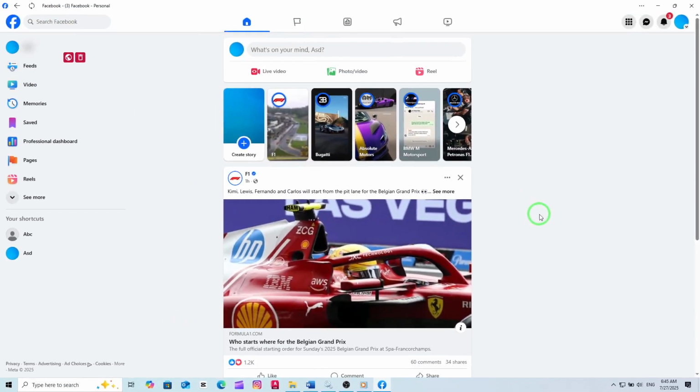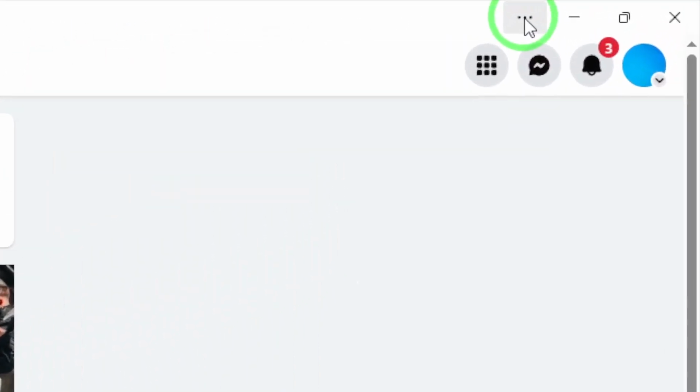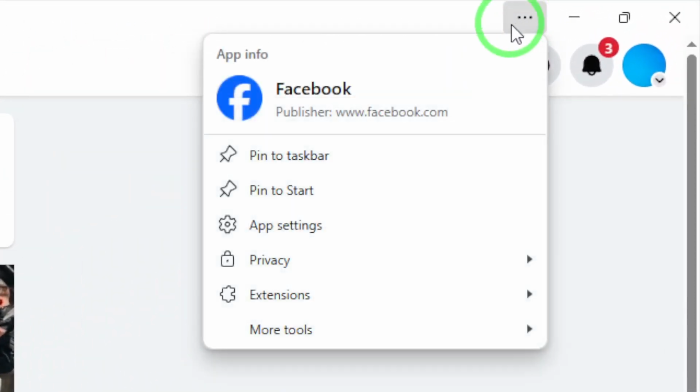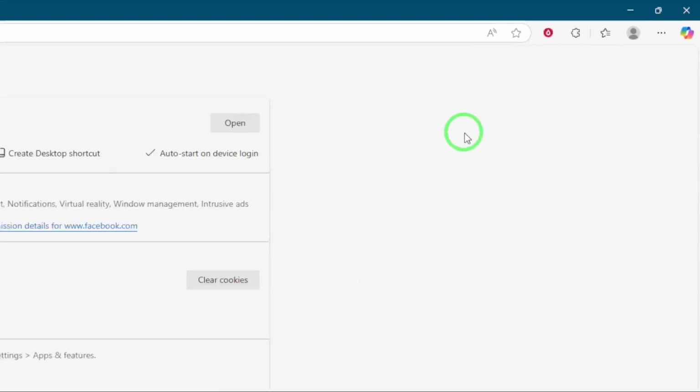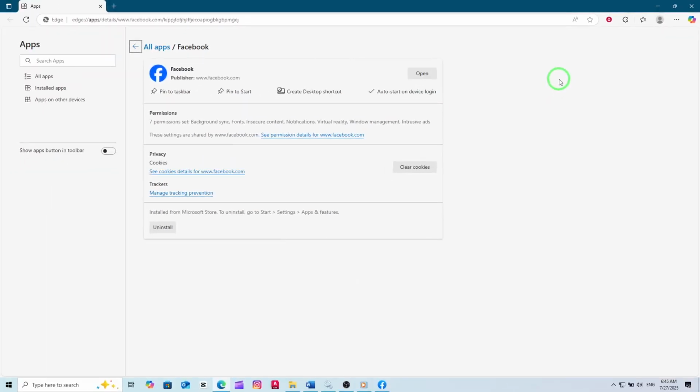Now, look up at the top of the page. You'll see 3 dots. These typically stand for More Options. Go ahead and click on those 3 dots. This will open a drop-down menu with several different choices. From the menu, find and select the option labeled App Info.